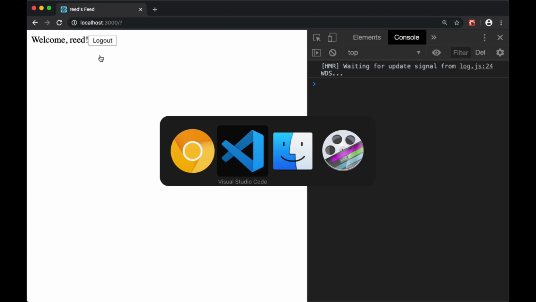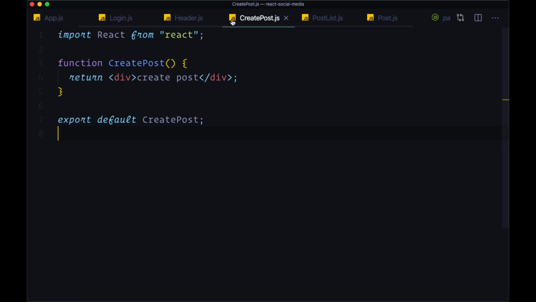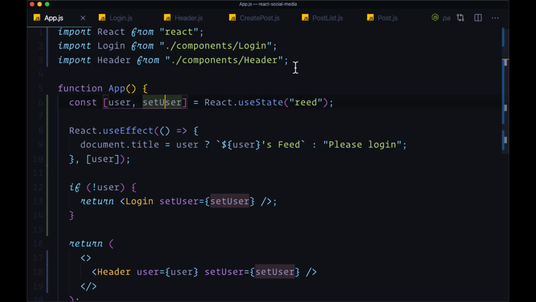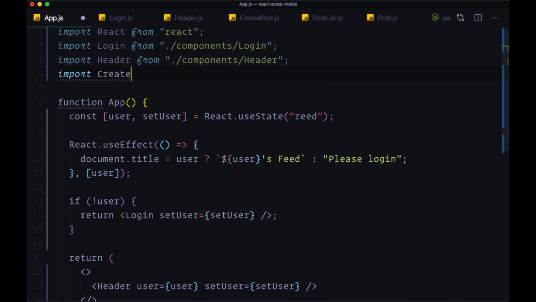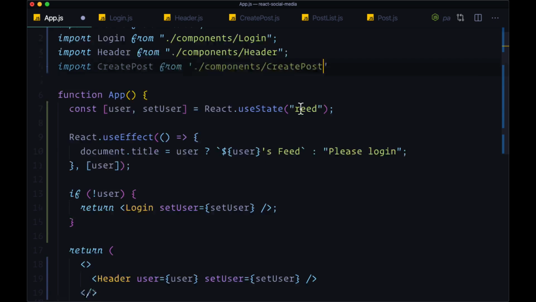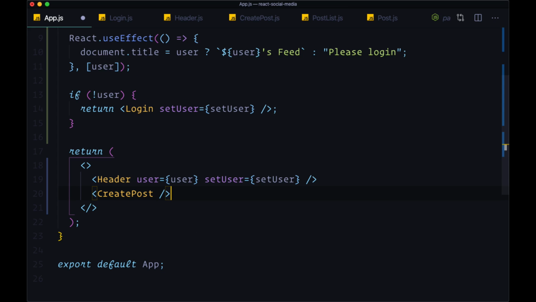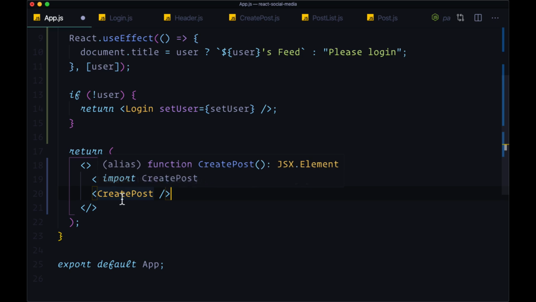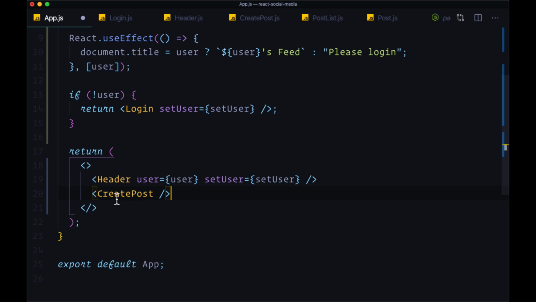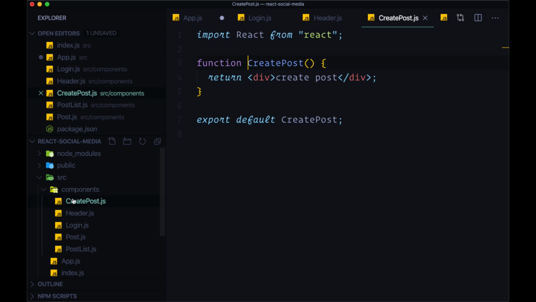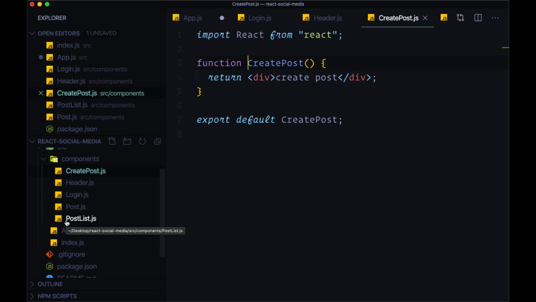And the way we're going to do that is with the create post component. And this is going to be placed right underneath the header in our app component. So again, let's import create post from the components folder. We'll place it right under the header. And by the way, a quick trick to be able to go into any file is to hit Command and then click on the component, and it'll take you right there. You don't have to keep finding it within your file explorer. I know that can get kind of tedious.